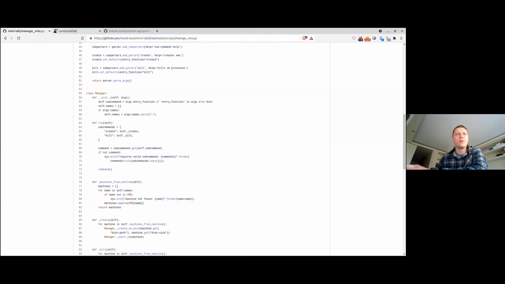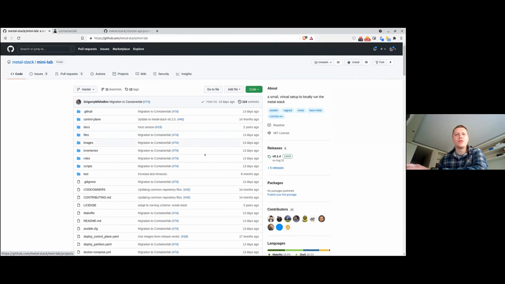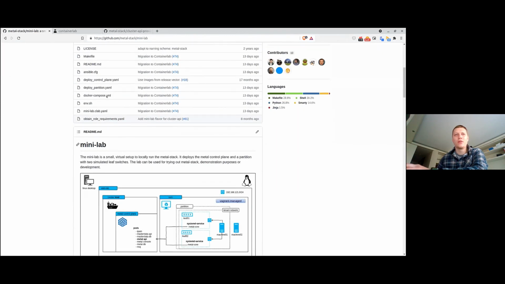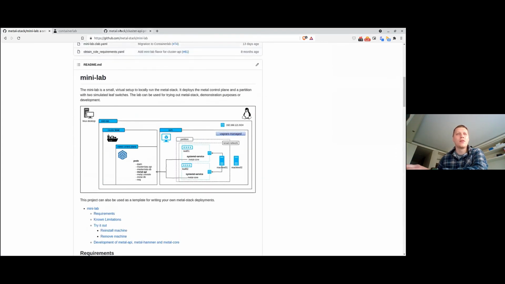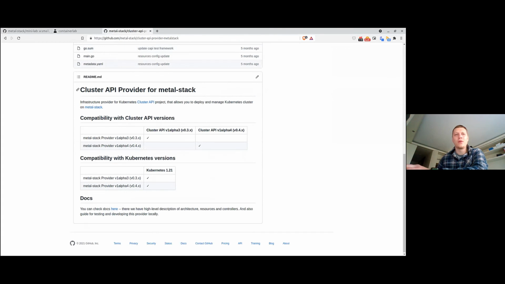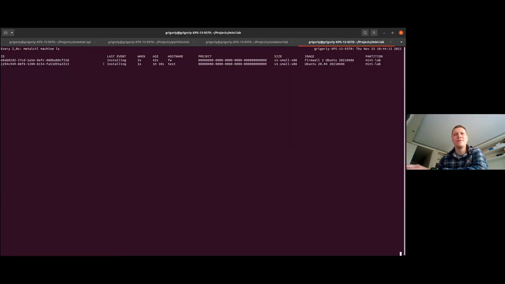So while we're waiting, you can actually already try it out. Go to the Minilab repository, download it, try to play with it, and you can also try the cluster API provider on it, so it's actually running and working. And yeah, I guess that's it.